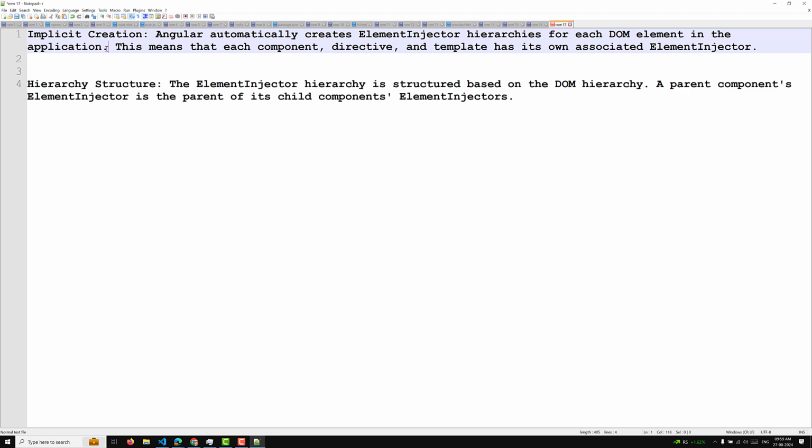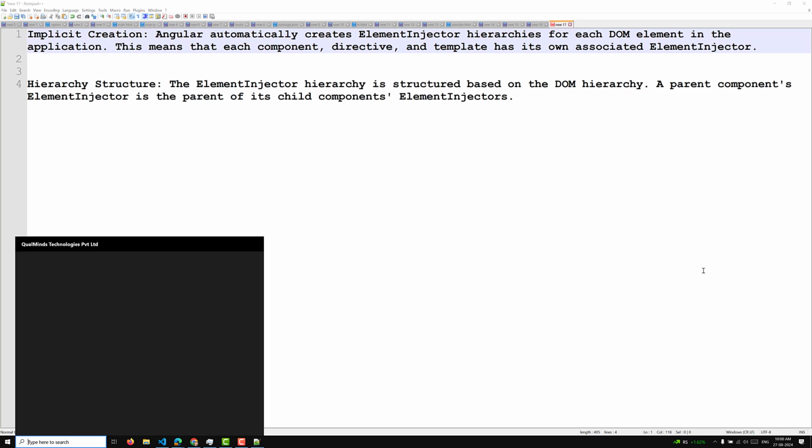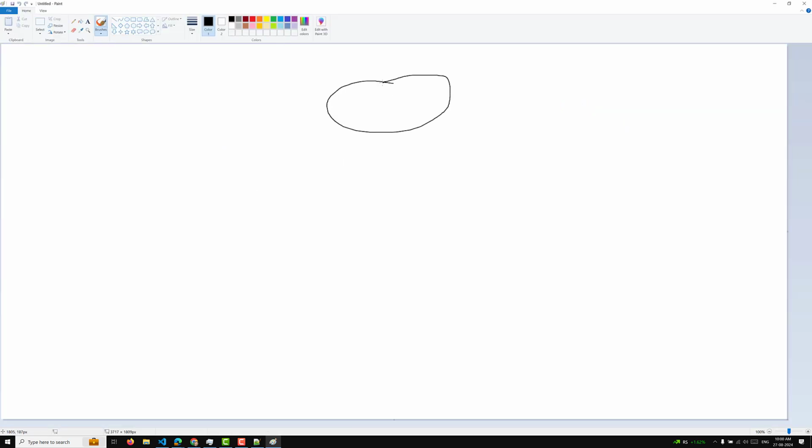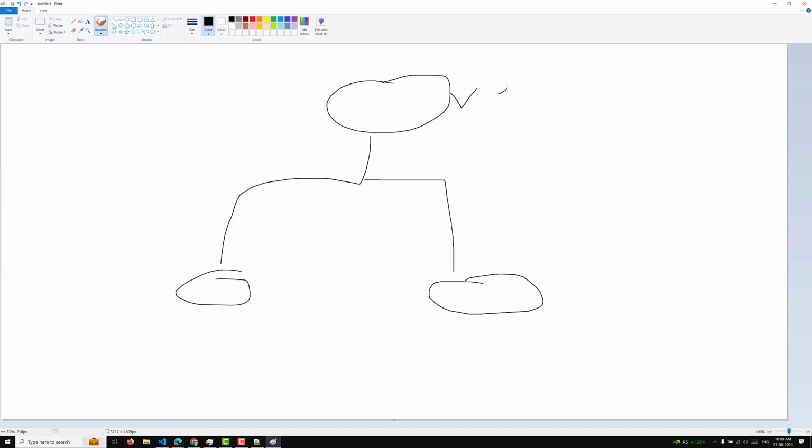How will the hierarchy structure be? The element injector hierarchy structure is based on the DOM hierarchy. A parent component's element injector is the parent of its child components' element injectors. As you already know about the components hierarchy, if I try to draw it in Paint, you will be able to understand it very clearly. So here you will have a component, and in this component you will have multiple components like this. Component 1 and component 2. And this parent component will have an element injector. Why? Because every component will have its own element injector.